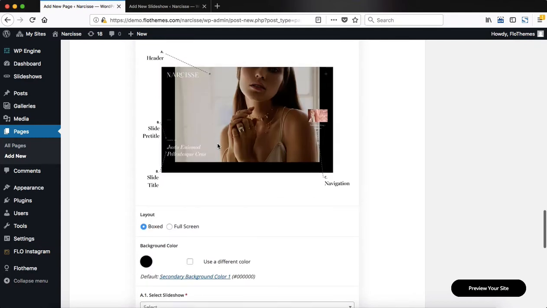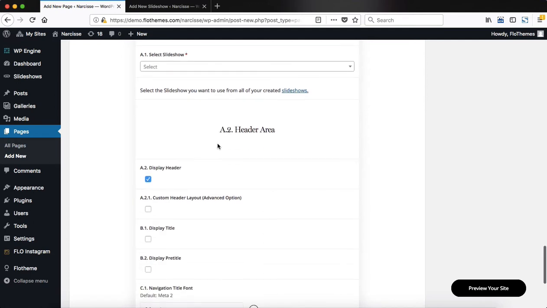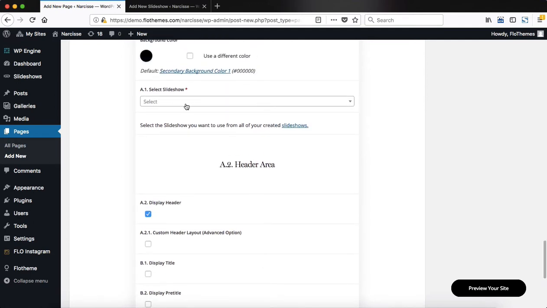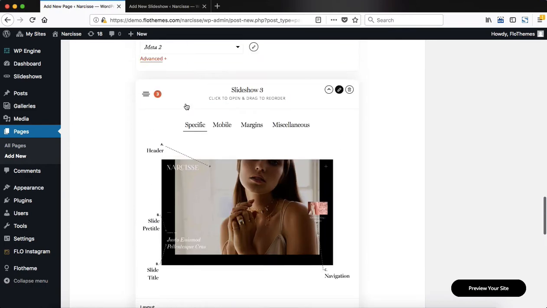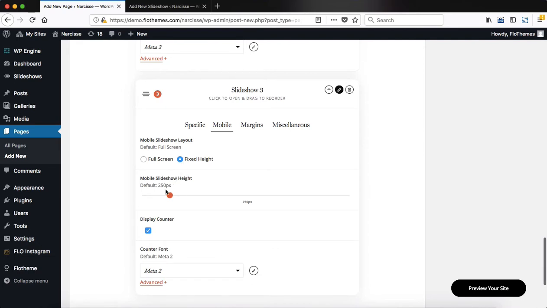However, the general features that you'll see across all of our Flow themes is the option to enable or disable a header, and then of course assign a slideshow for that specific slider. We also have options like mobile, which are also pretty generic, and you can choose whether you want the slideshow to be full screen or fixed height. If you select fixed height, you get to choose the slideshow height in pixels, so it looks better on mobile devices, and then of course display the counter or hide the counter.